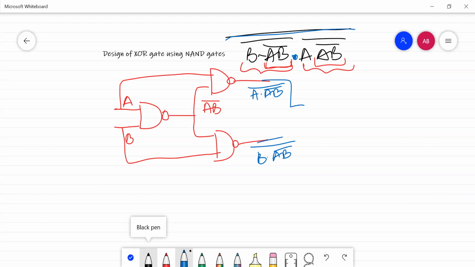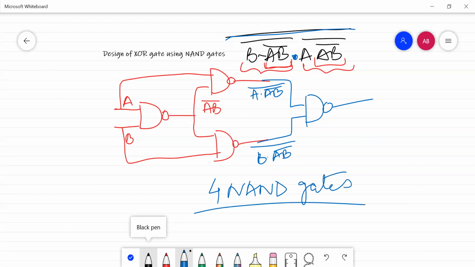So both of these are going to act as the input to the last stage of your NAND gate. So that means now you require 4 NAND gates to implement this on Tinkercad. So now let's go to Tinkercad and do it step by step.